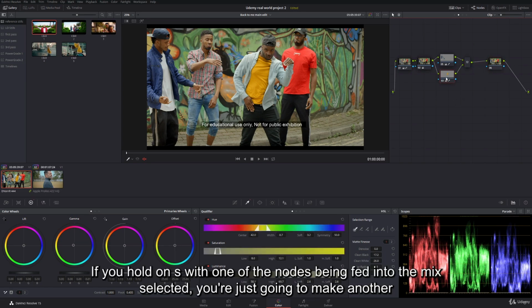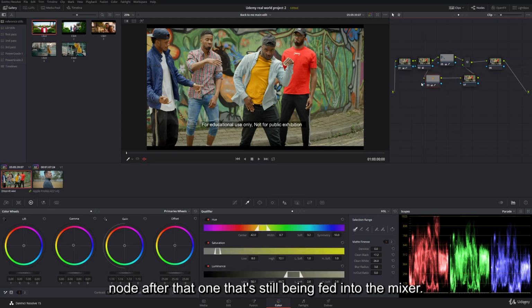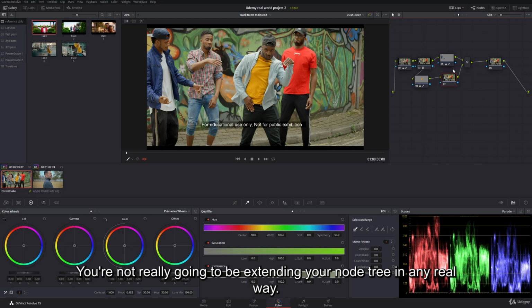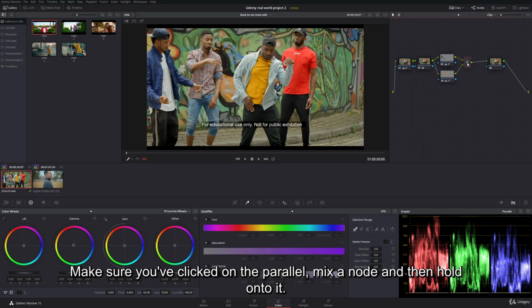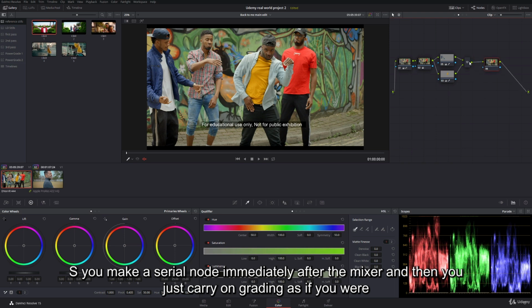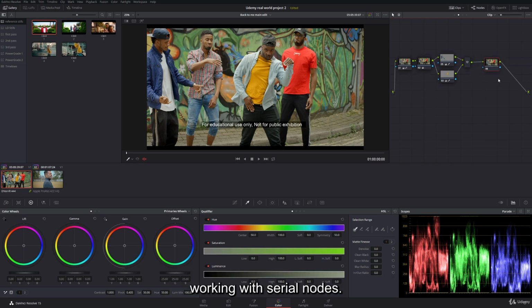If you hold Alt and hit S with one of the nodes being fed into the mixer selected, you're just going to make another node after that one that's still being fed into the mixer. You're not really going to be extending your node tree in any real way. Make sure you've clicked on the parallel mixer node, and then hold Alt and hit S, you make a serial node immediately after the mixer, and then you just carry on grading as if you were working with serial nodes.